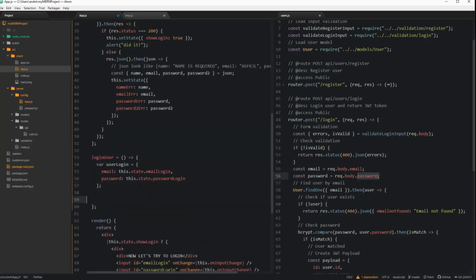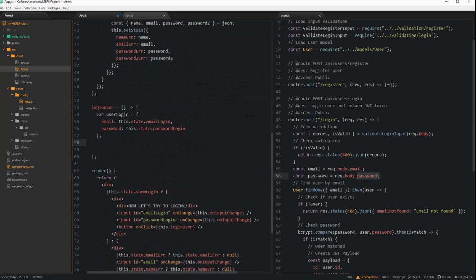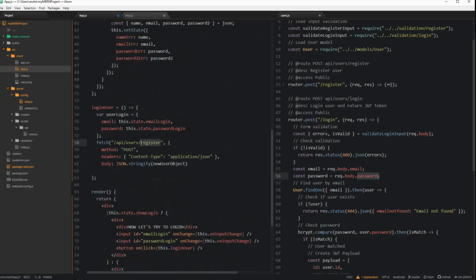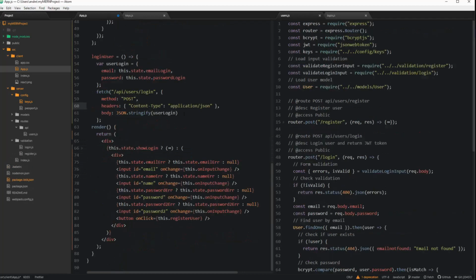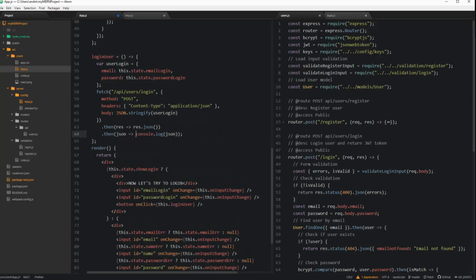So let's copy a little bit of this. And instead of register, we're sending this post request to login. Looks like we need a parenthesis here and an extra bracket. Then we're going to get back the response. We're going to turn it into a JSON. Then console.log the JSON or something.